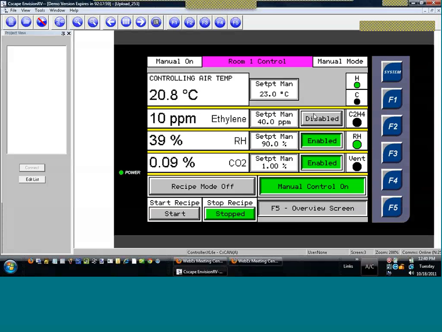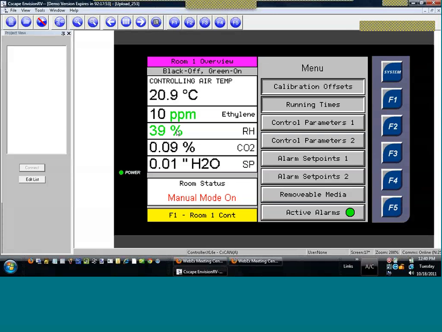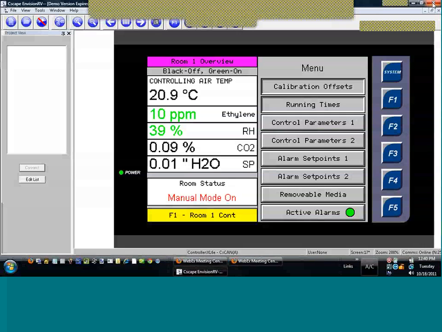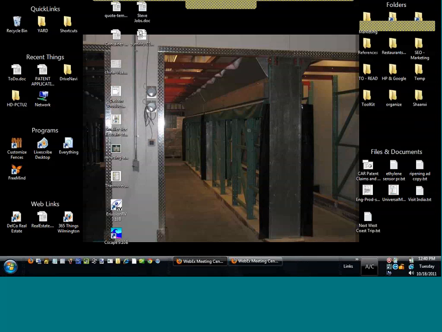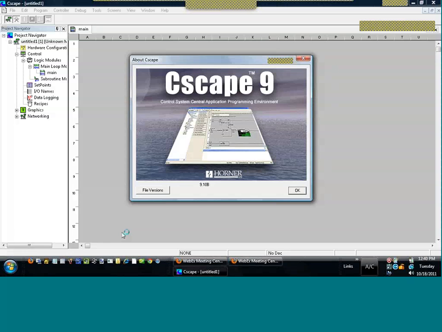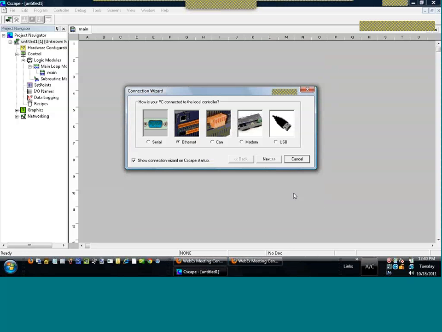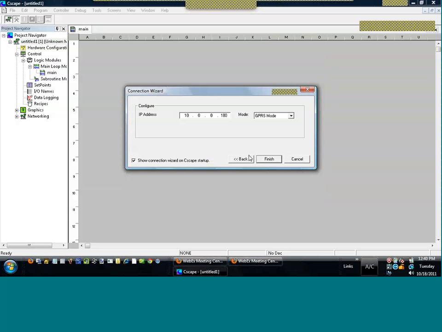Fairly straightforward, even if you didn't have this tutorial. I think a lot of people could get up and running by themselves. I would like to show you one other thing. If we needed to change the IP address, we can do that in Seascape, which is 9.10b. And we do have an Ethernet connection.